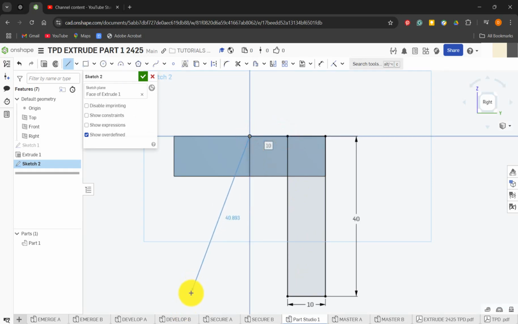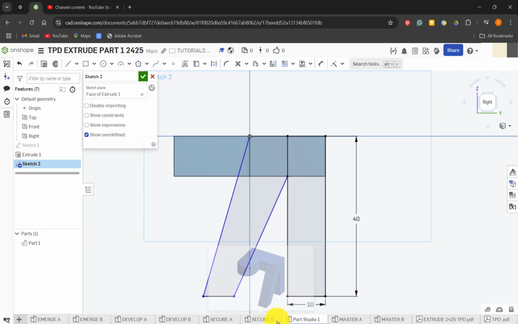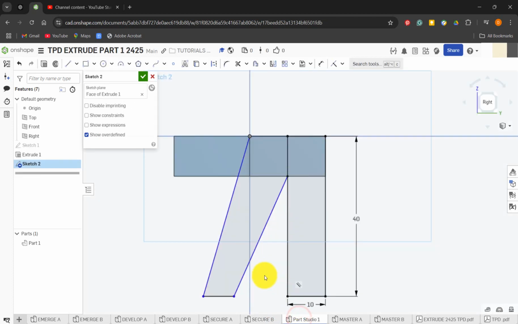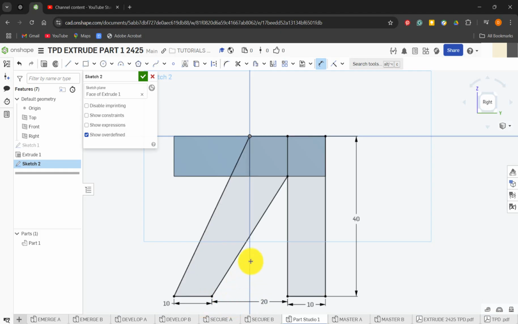I'm going to come along here. We could wake up that if we wanted to, that point there. Go along and again join this one here. So if we check the dimensions out, we've got 20 from there and 10 from there. So D for dimension, so point to point, 20, that point to that point, 10, and you can see nothing is blue, so we've got that fully defined.